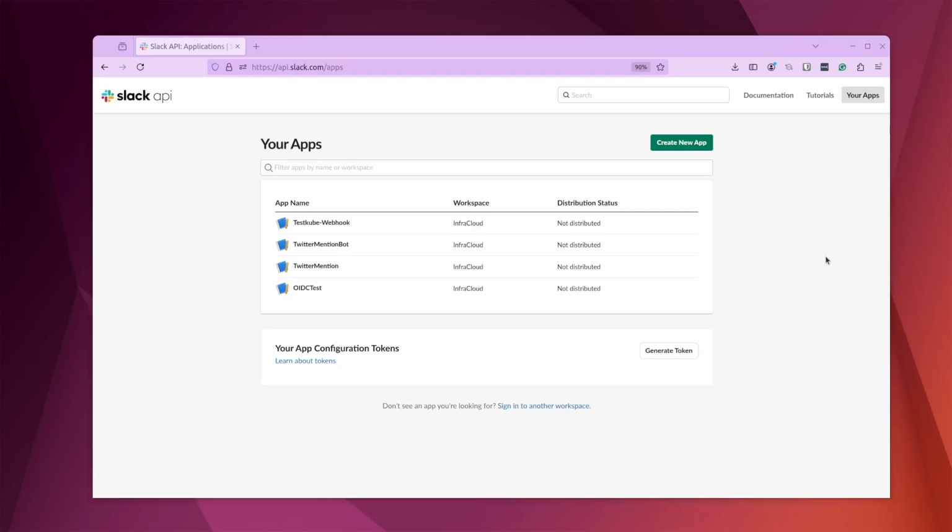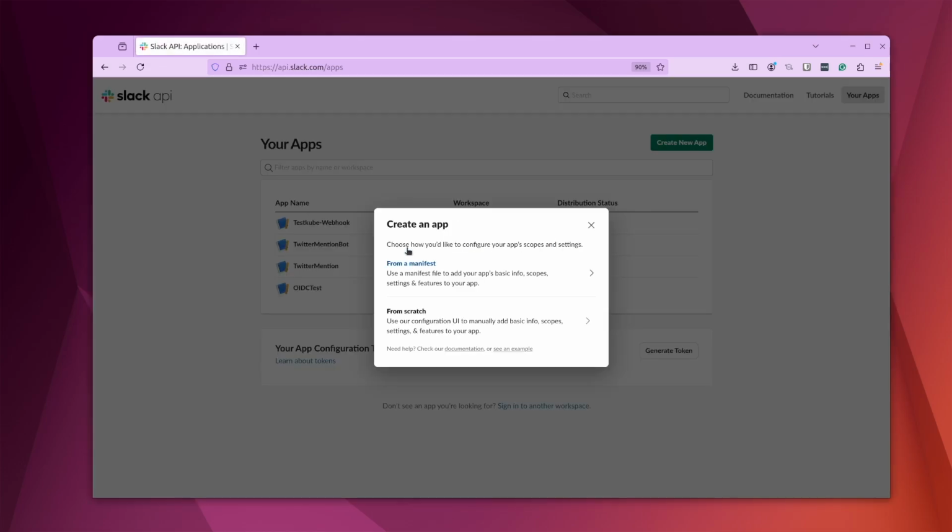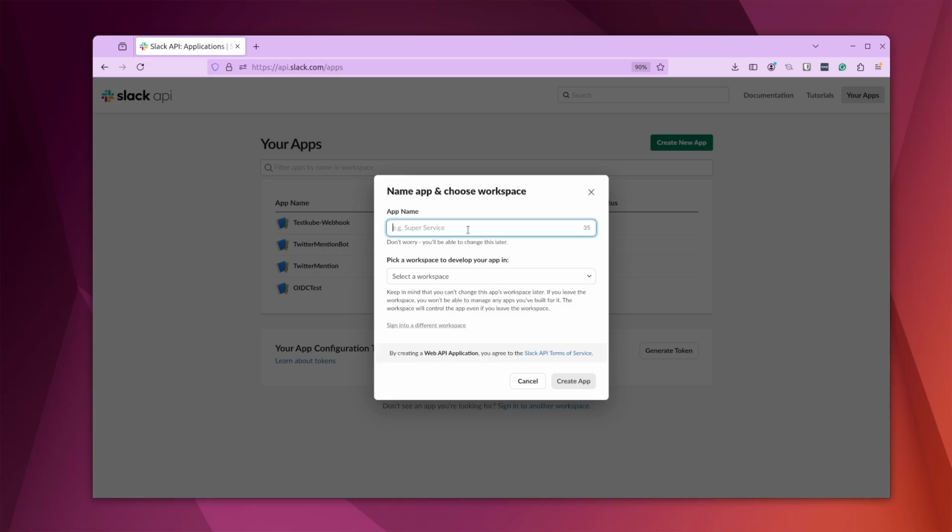Let us go ahead and create a Slack application. In this case, navigate to api.slack.com/apps, and this is where you can create an application. Click on create new, and it will ask you how you want to create your application. Do you want to create it from a manifest, or do you want to create it from scratch? Let us click from scratch, and then it will ask you for a name.